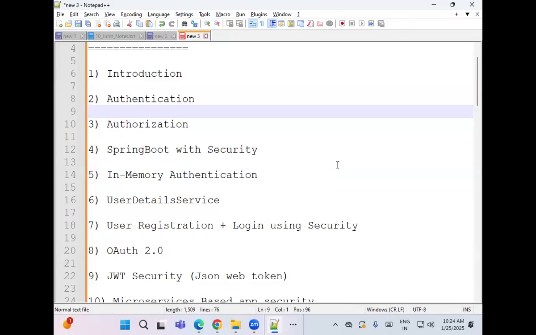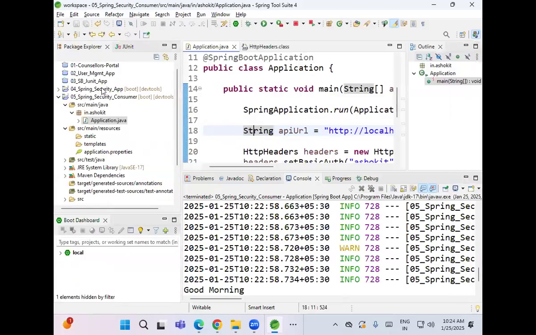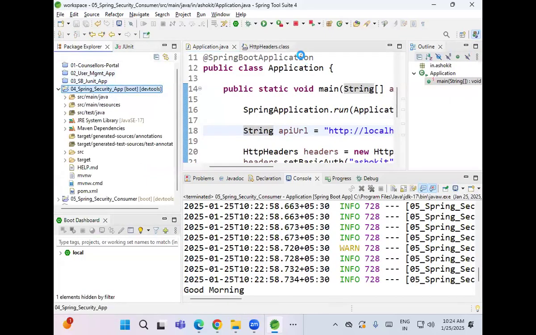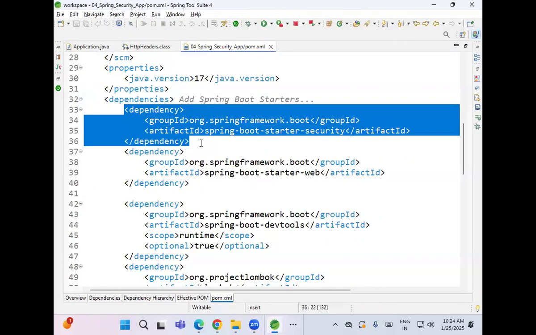There is one dependency available called security starter. When you add that dependency in the pom.xml, which type of security will be provided? Basic authentication will be provided. The default username will be user, and a random password will be generated.